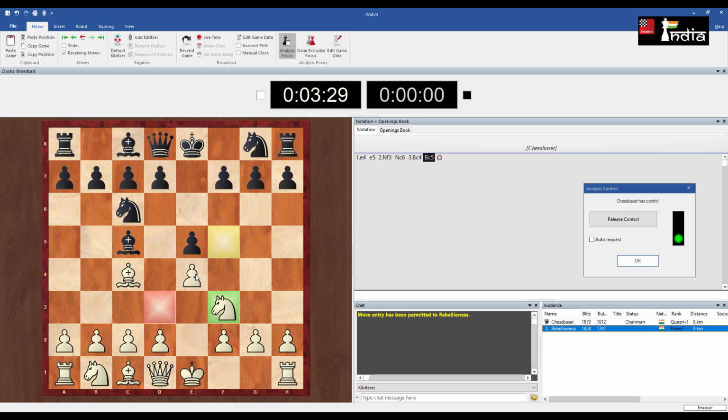In order to remove it, you can just press on it again and it will go away. You can also make arrows by dragging. So for example, I press Alt and drag my mouse like this, and an arrow comes out. This is very useful to show threats and makes your sessions even more interactive.